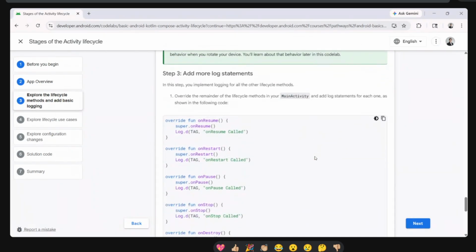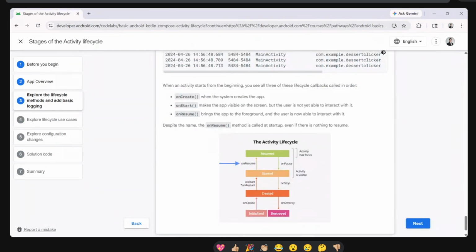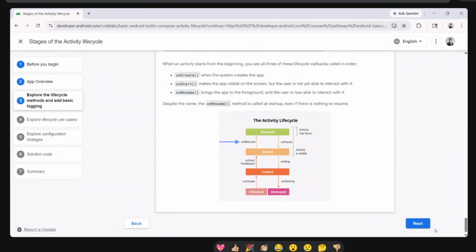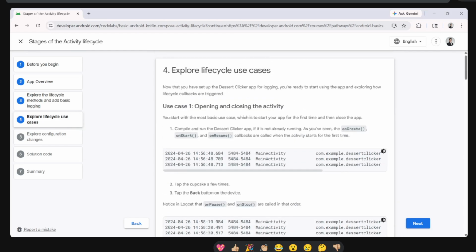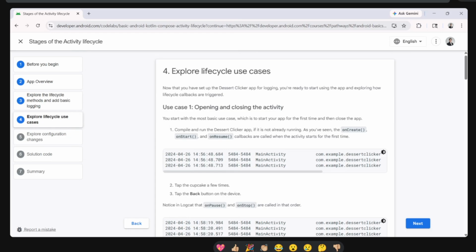Okay. So the next thing is exploring the lifecycle use cases. How will you use those cases? How can you use those things in a compile? You have to use it in your app. You have to build one app.